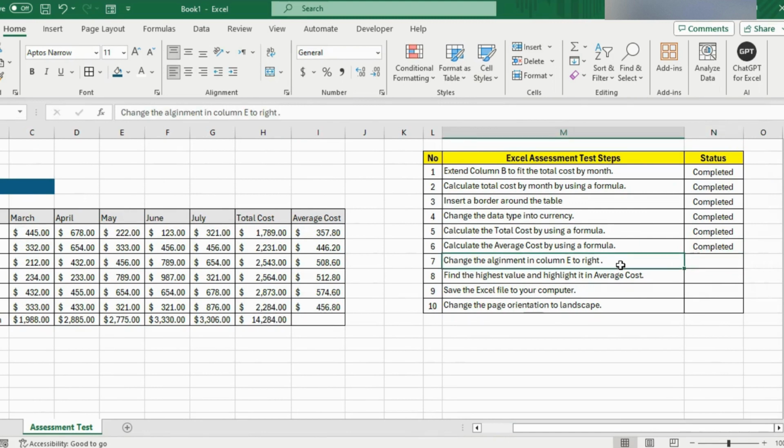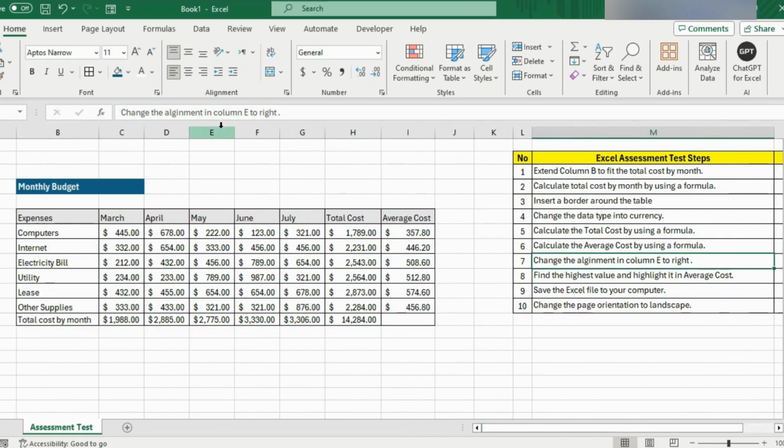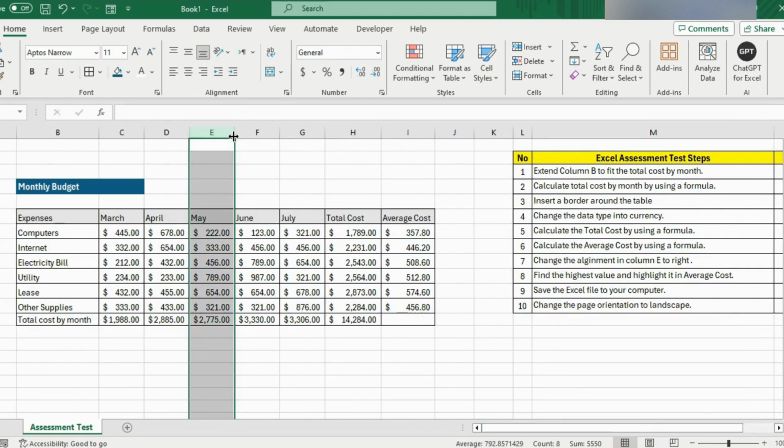Let's continue to step number 7, and step number 7 asks us to change alignment in column E to right. So column E is the May month. We can select column E, and there is no alignment right now in column E, but this is the right alignment button, and by clicking right we complete step 7 in our checklist.